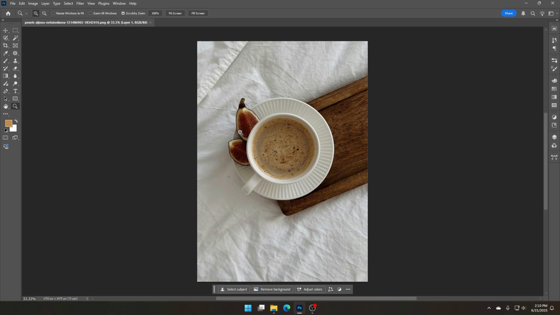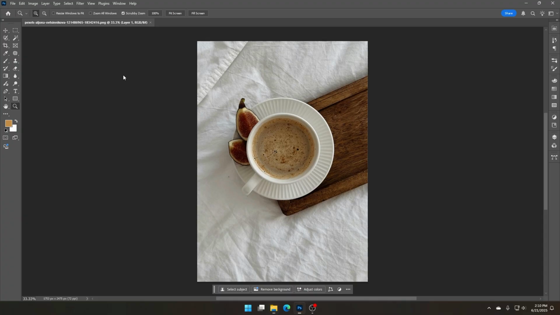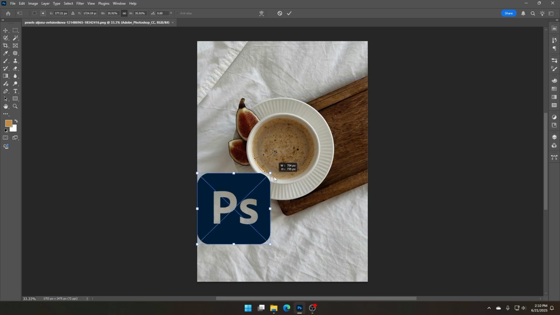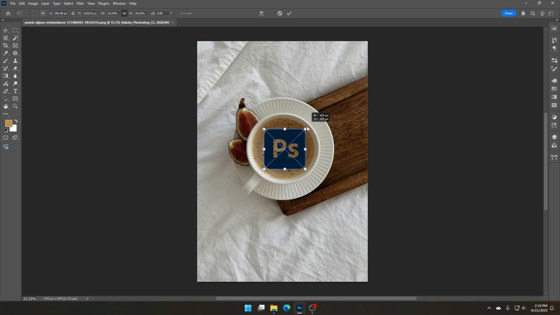Hey everyone, today I'll show you how to add text in the coffee foam using Photoshop. From this to this. Start by opening your image in Photoshop, then drag and drop your logo into the project. Now resize the logo and place it right in the center of the coffee cup.